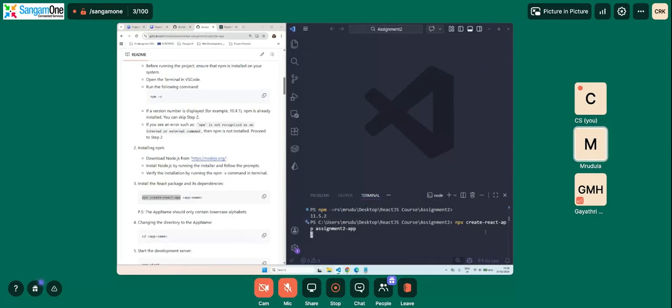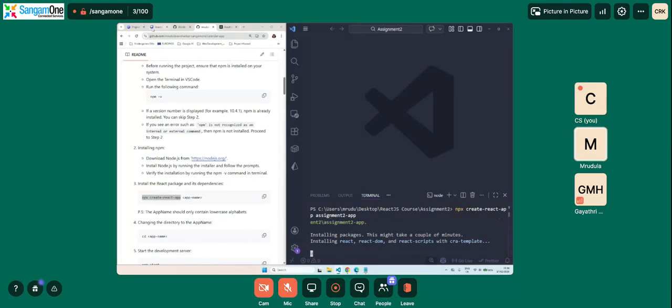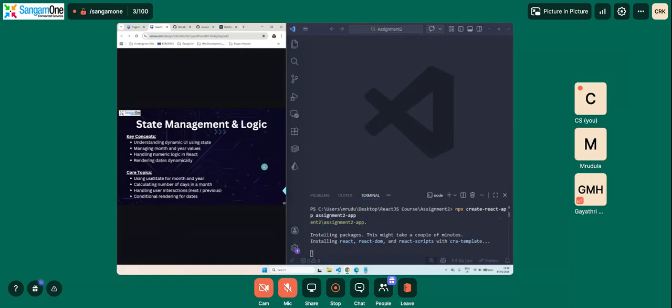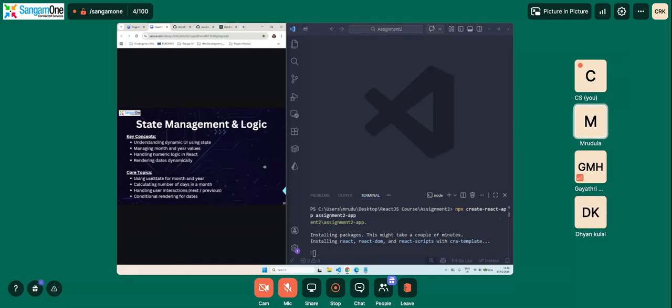Okay. So until this installs, we will dive into the theory. So what will we be doing in this particular assignment? We will understand dynamic UI using state. Okay, as I told you, we will be using hooks. So useState is a type of hook.